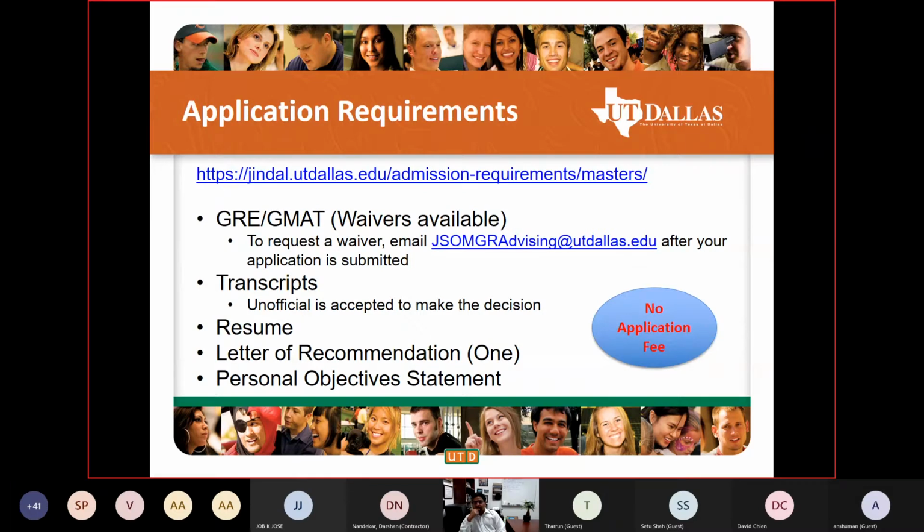Again, if you're looking for a GRE and GMAT waiver, you need to submit your application completely and then send an email to jsomgradvising@utdallas.edu requesting it. Just send a one-line email. You have submitted your application, this is the application number, and you want to request a GRE GMAT waiver. If not accepted, they will let you know that you'll have to write it.